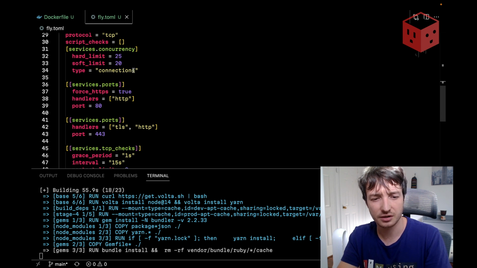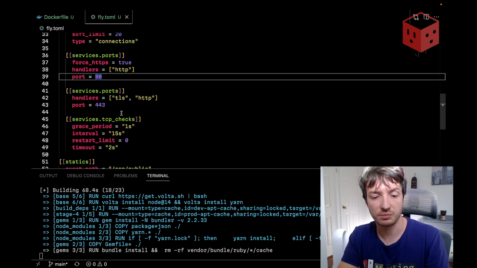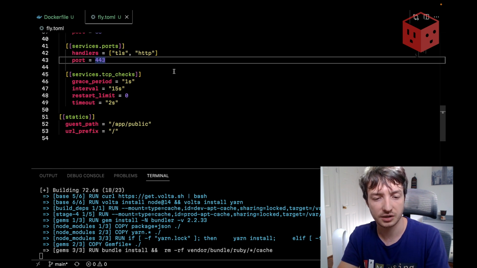Some concurrency settings, we're going to learn about it a bit later. Ports to expose to the external world, like to public. So we expose both HTTP and HTTPS, but force redirection. That's good. That's a great practice.